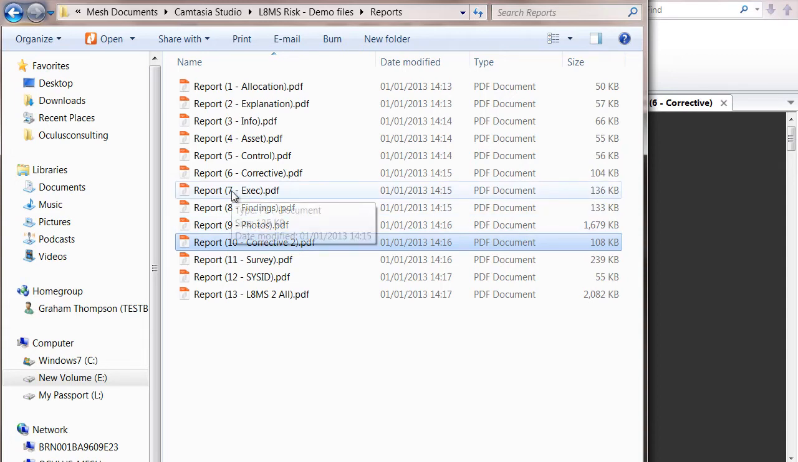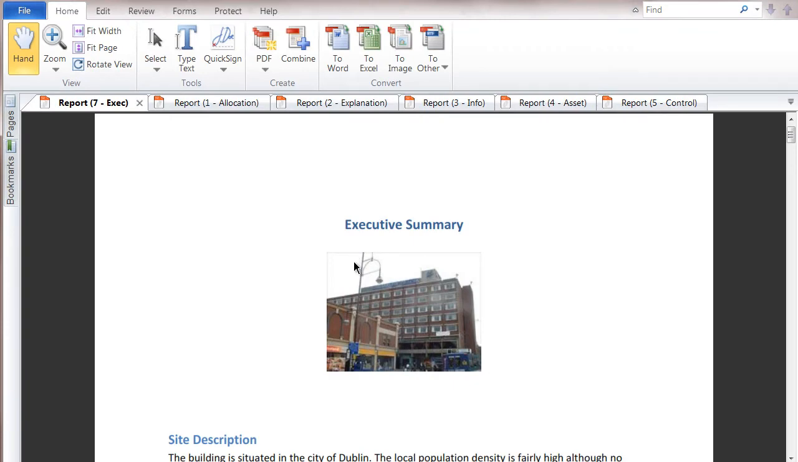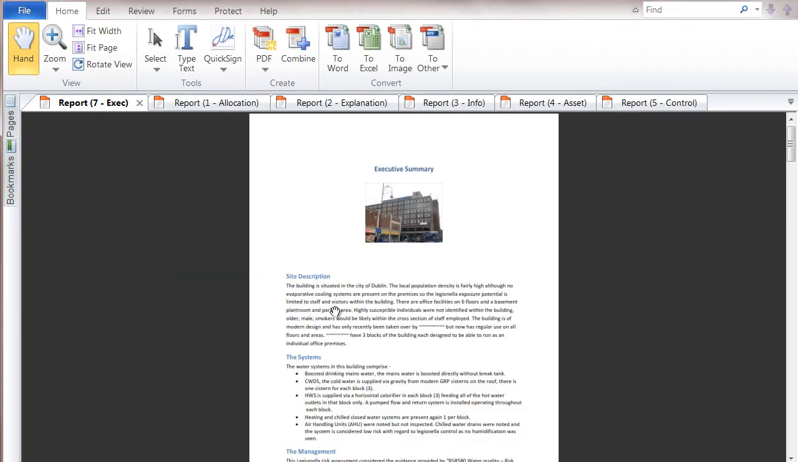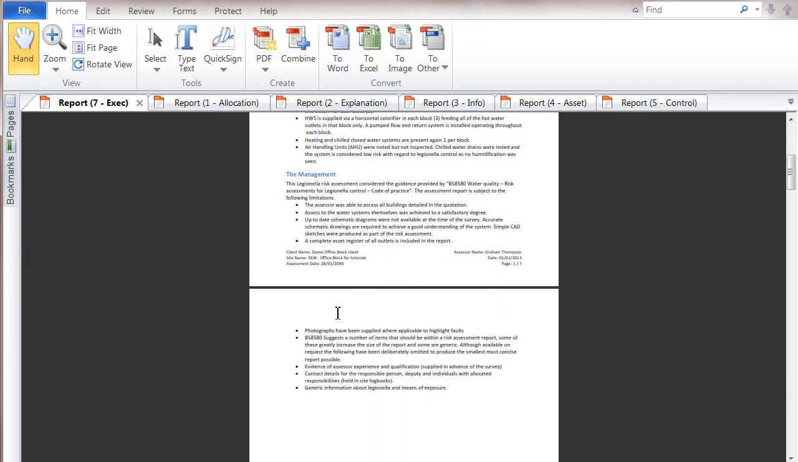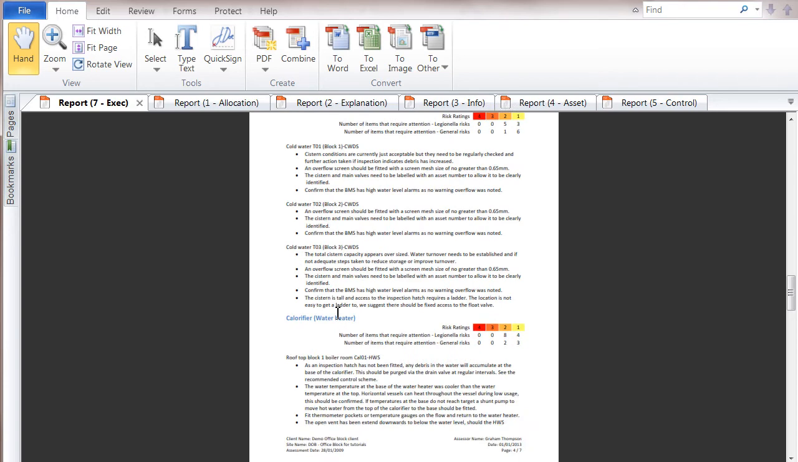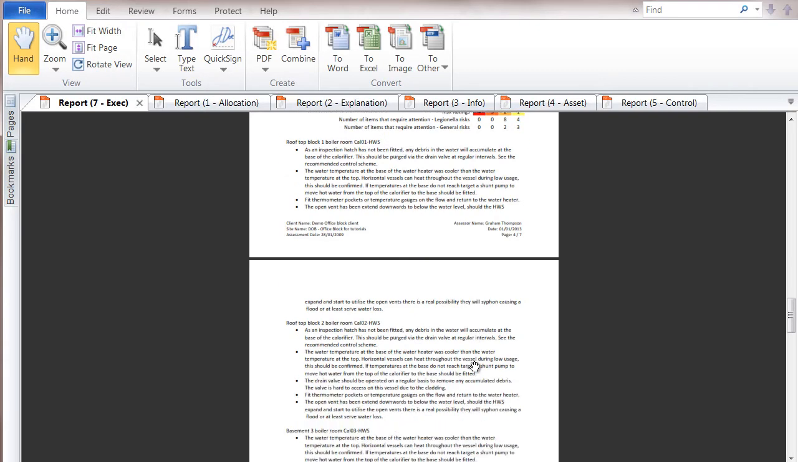The executive summary is exactly that, a summary of the site and the water systems, the management, and the findings kind of summarized up into a short number of bullet points and the total score for the site.